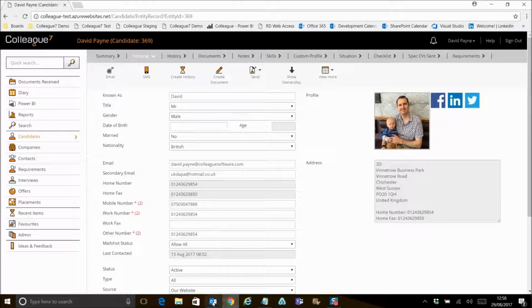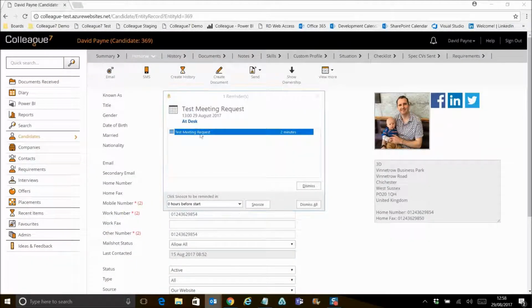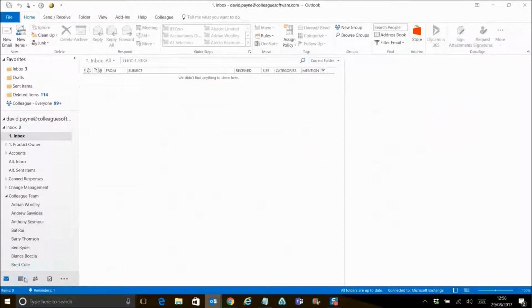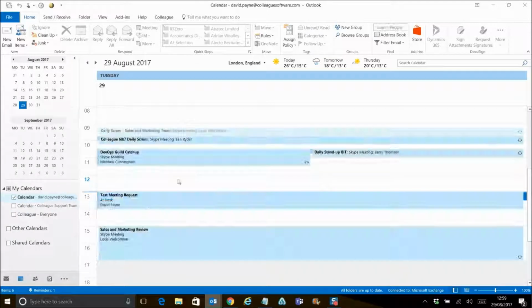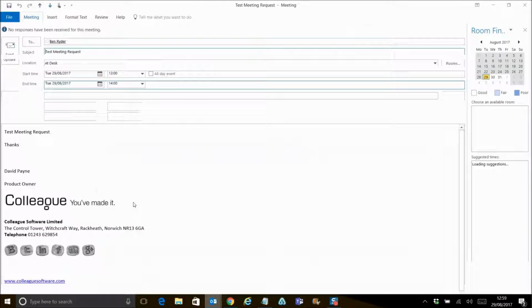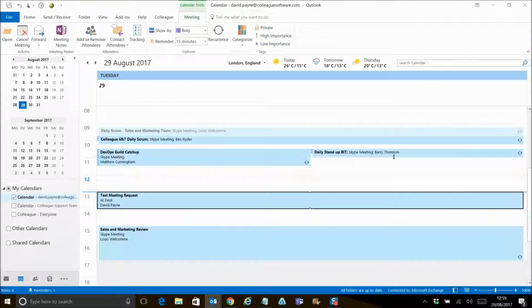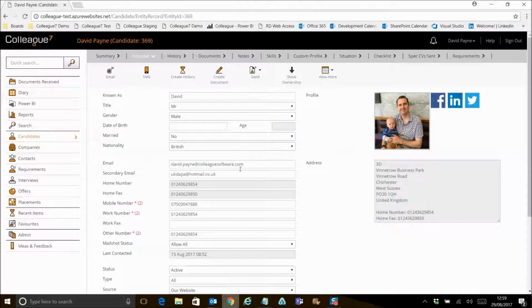so that's gone off. Yes, and already within Outlook, the meeting request has come up as a reminder. And if we go to our calendar in Outlook, we can see that meeting request has been added there. You can see the recipient and obviously the details, just as you would expect it to. And that's essentially the main diary update that's been applied as part of this release.